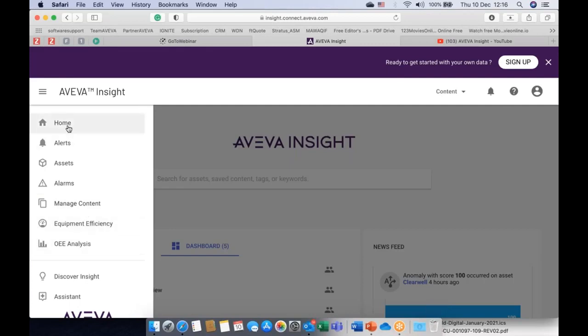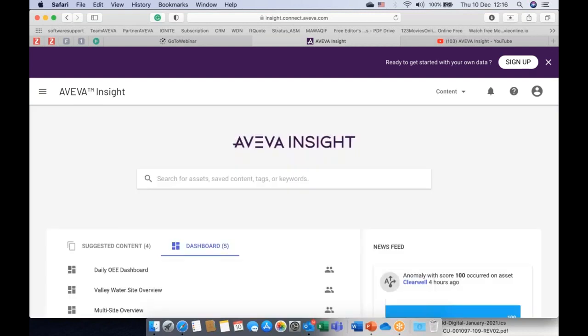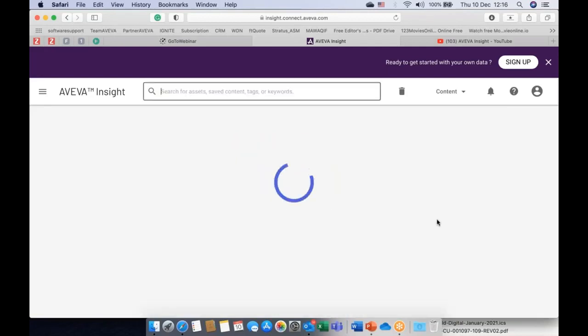So you have the home page, which is pretty much where we are right now, the alert page, the asset page, the alarm page, the managed content, the equipment efficiency, and the OE analysis. Those are created based on how you want to structure your solution. We've already structured the solution, and we'll walk you through a couple of dashboards and contents, and you'll see how we can navigate and drill down between each and every component.